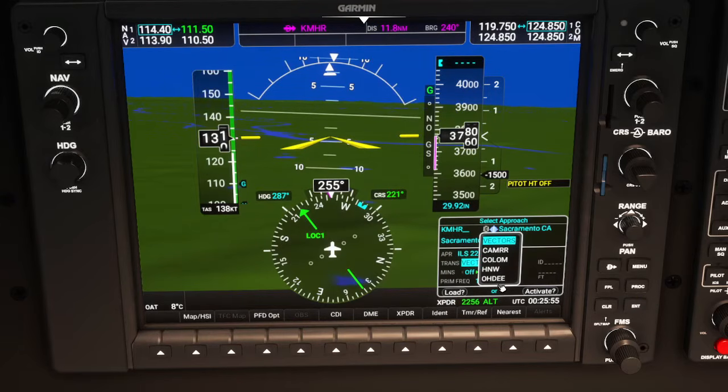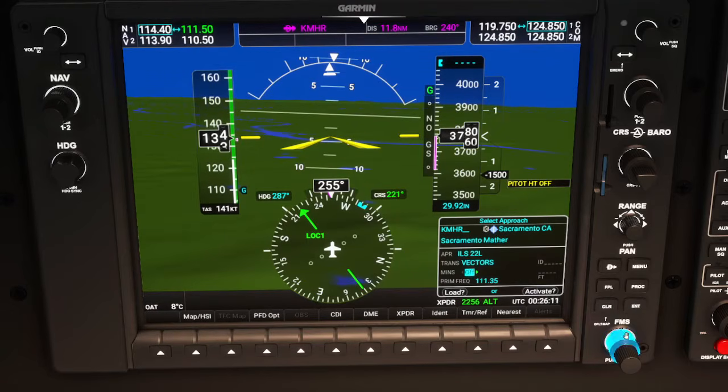These are all the points that you can start from. Vectors, however, is for every single ILS. There will be something that says vectors. Not going to explain that too much, but this is going to be the easiest one. If you don't know how to read an approach plate or how to look those up, you're going to want to pick vectors. So there we are.